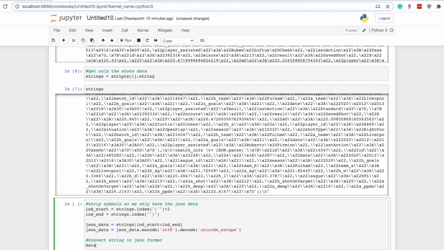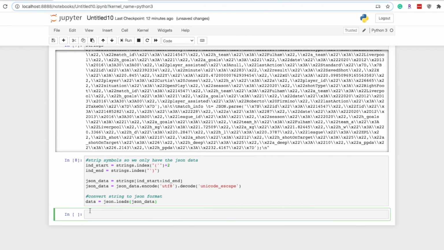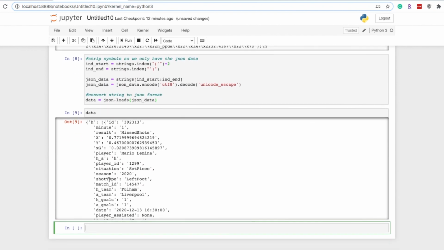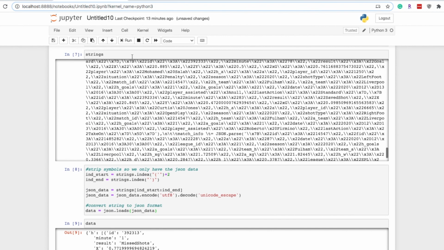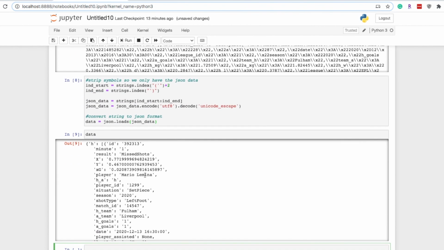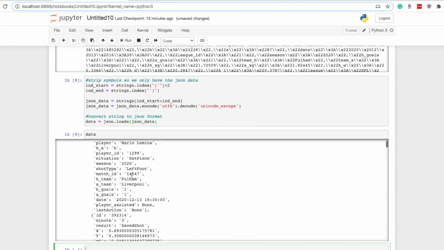And so now we're just going to say data equals JSON.loads, and we're going to pass in that JSON data that we've created, and boom. So now we have it all in, so if we look at data, we have it all in JSON format now, which is really nice because it takes it from going from here to now we have a more legible version of this, which is a lot easier to read and manipulate this kind of data than it is here.